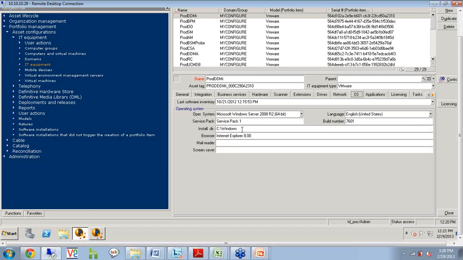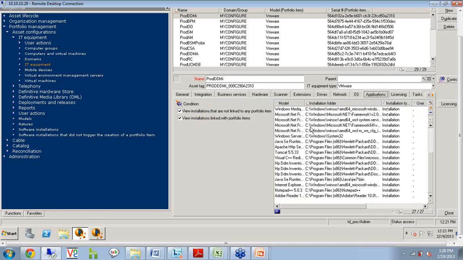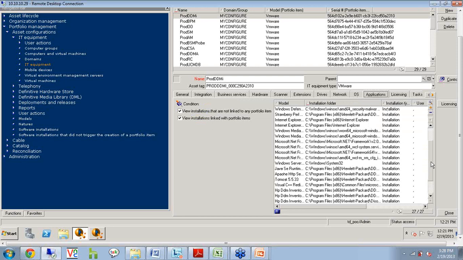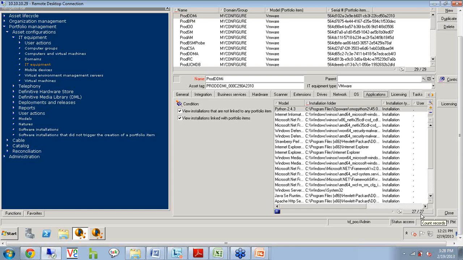Under the operating system tab, we can see the last time this device was scanned for software inventory, as well as some information regarding the operating system. We can see it's a Windows Server 2008, its build number, what service pack it's on, and its installation directory as well. And finally, we can see here all the different software titles that have been installed on this machine. We have some high-level information here that shows the different models and where it's installed. And as well, we can see here at the bottom that we have 27 different software titles.